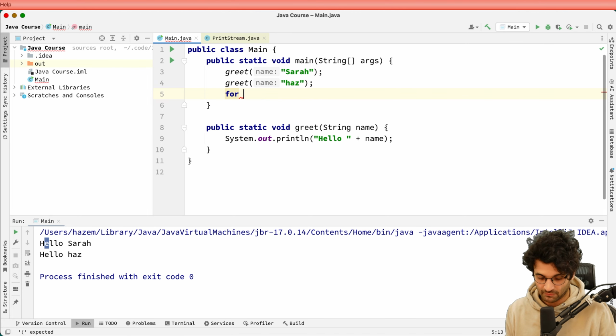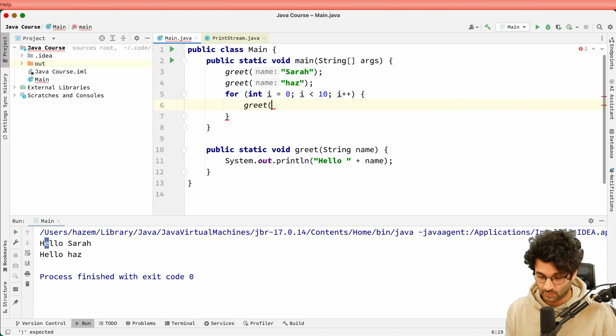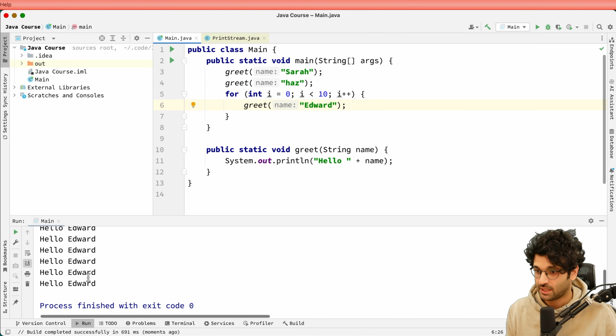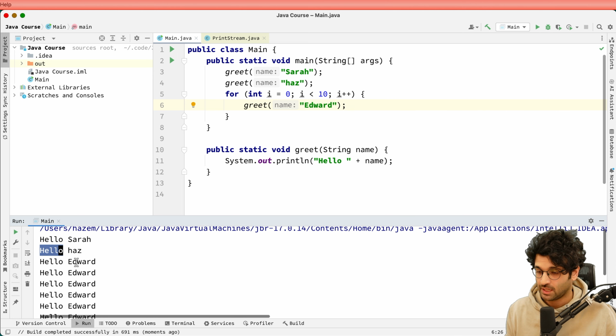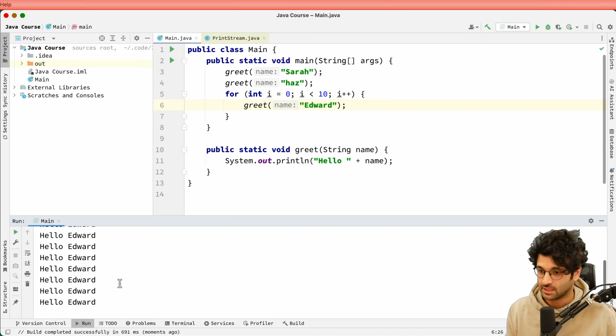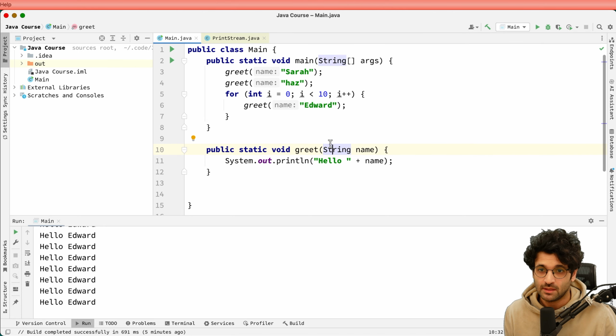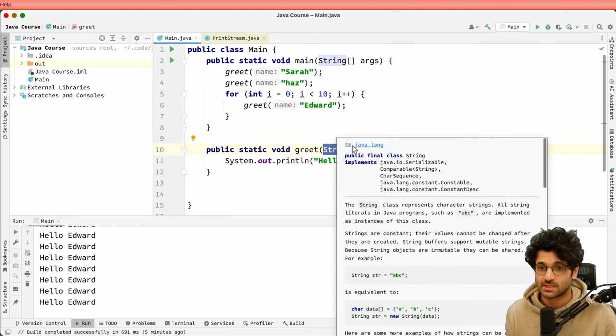So I'm going to write for int i equals 0, i is less than 10, i plus plus. And I'm going to execute greet and I'm going to pass here Edward. If I hit run, I get hello Sarah, hello Haz, and hello Edward, 1, 2, 3, 4, 5, 6, 7, 8, 9, 10, 10 times. So this is how you pass input to the function through the parameters. And this could be any of the types that we have seen. So we've seen all the primitive types and we've seen string.